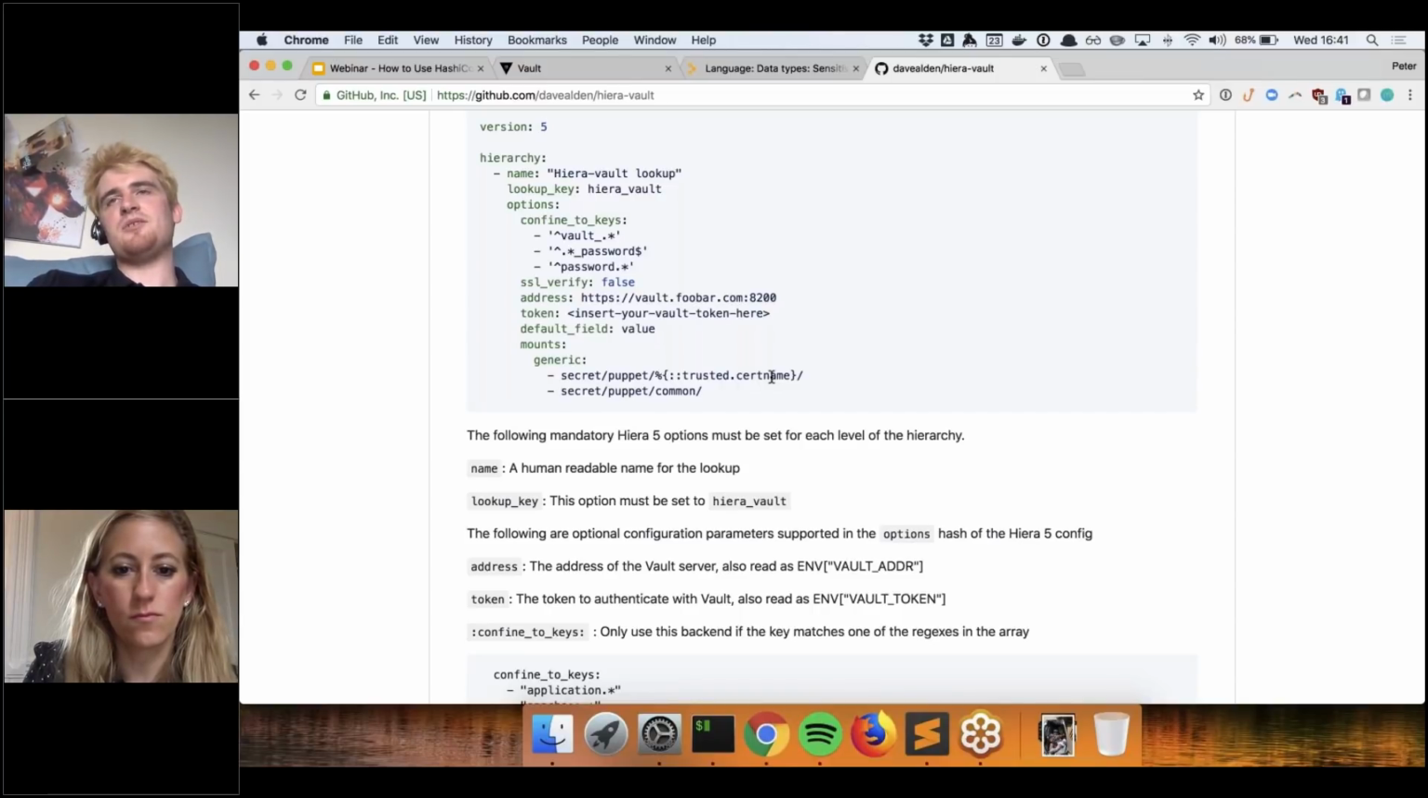Any kind of information that Puppet can call from Facter will give you the scope of where that secret is. And as long as the secret is under secret Puppet, or whatever you've chosen as your policy to restrict access to that secret, it'll be restricted that way.